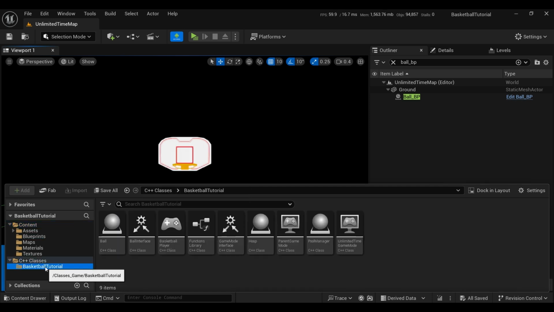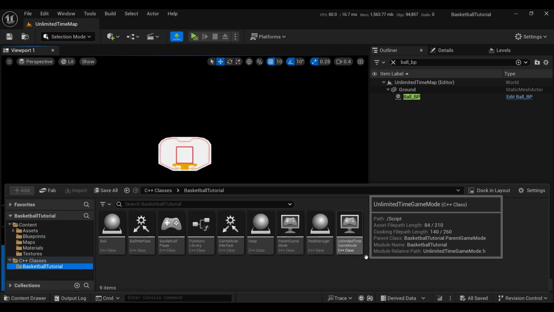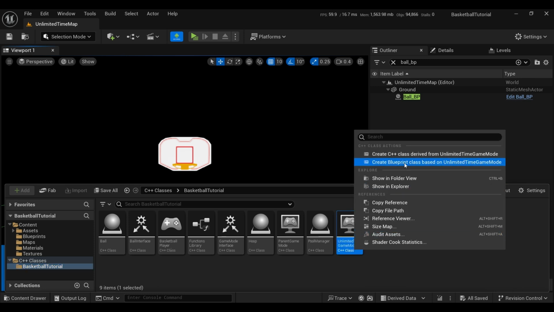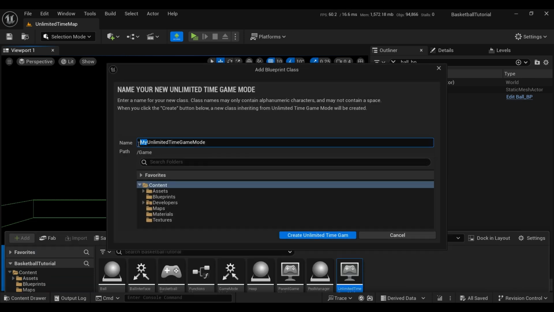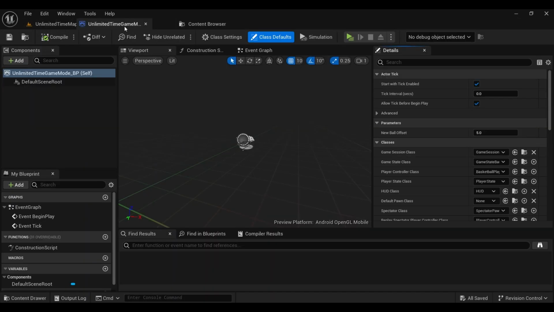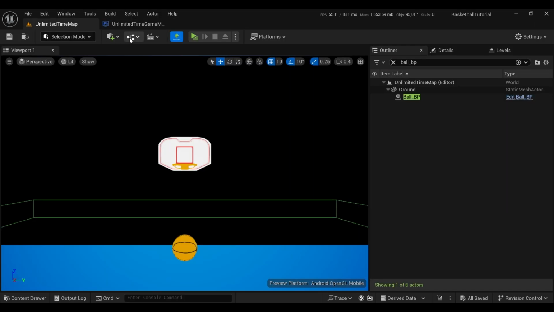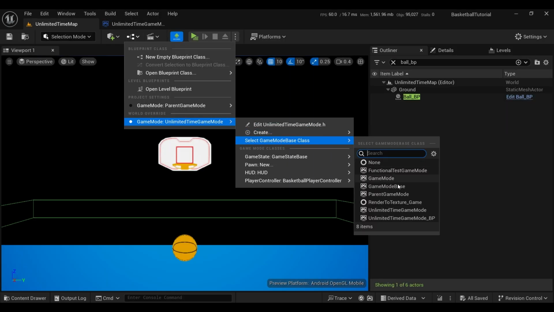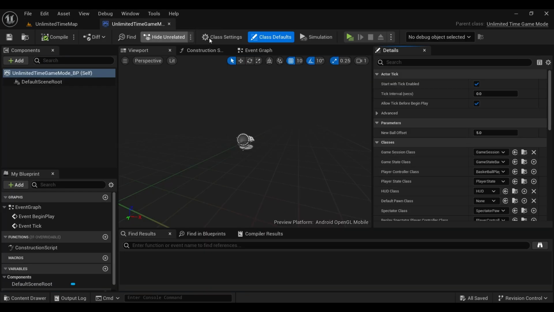So let's go ahead and create a child from this unlimited time game mode, a blueprint actually, underscore BP. Let's set it inside our blueprint folder. And let's change this to the blueprint one. Now here we should have this new ball offset variable. Let's make it 10, for example.